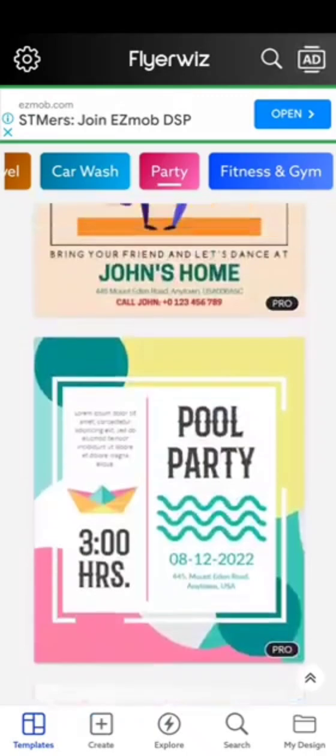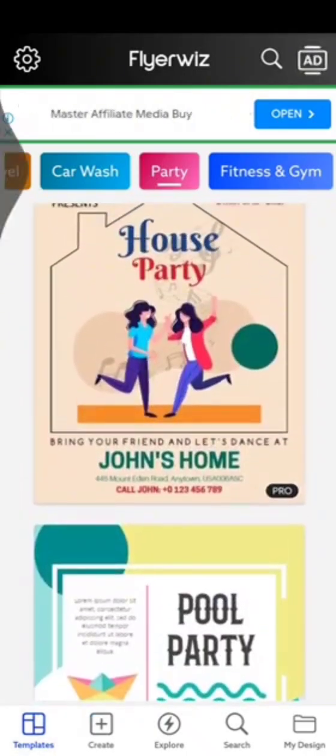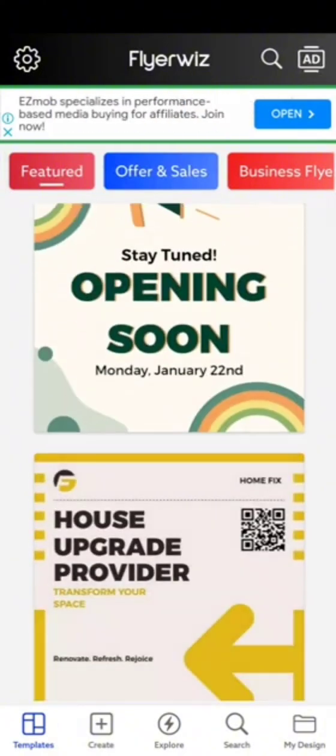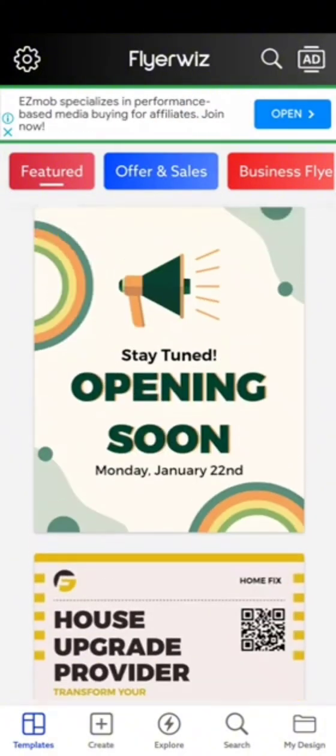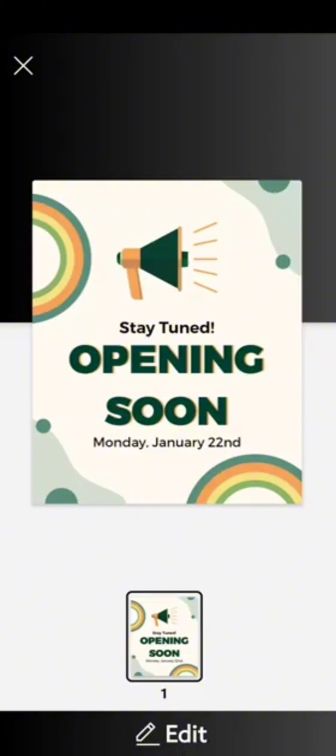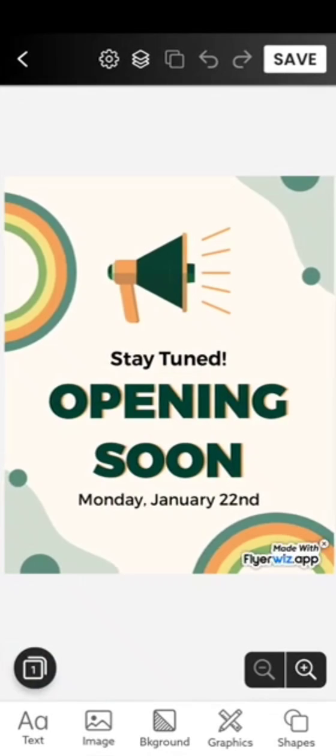So it's basically simple. Let's pick a template. Let's pick a template quickly. Let's do a simple design. So let's use this opening soon of our business template to show an example of how to do a quick design. So yeah, you just click on edit after opening it.